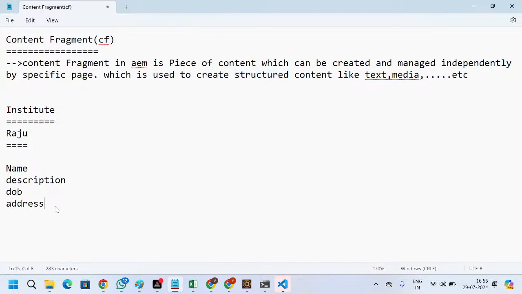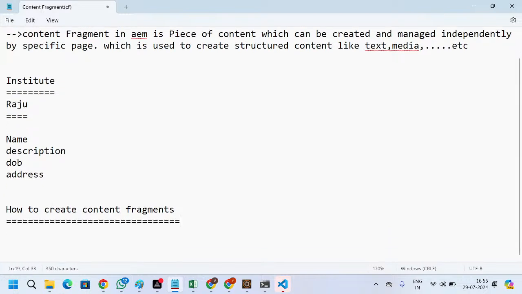So the main purpose: if you want to store person details, there we will use the content fragments and we can easily create the content, right? Are you guys clear with my point? Next point is we need to be aware of how to create the content fragments. The process.